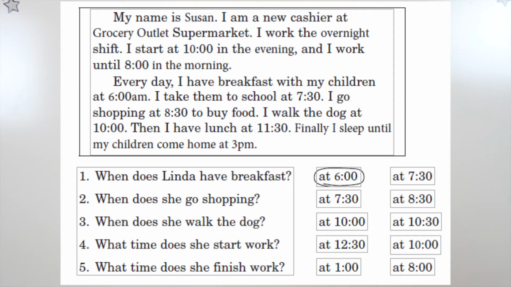In a minute, you're going to see a paragraph about Susan. I'd like you to listen to me read the paragraph, and then you can read along. Then there will be 6 questions at the end, and we'll see how much of the paragraph you understand. Let's go ahead and look at the paragraph. Why don't you read it to yourself while I read it out loud?